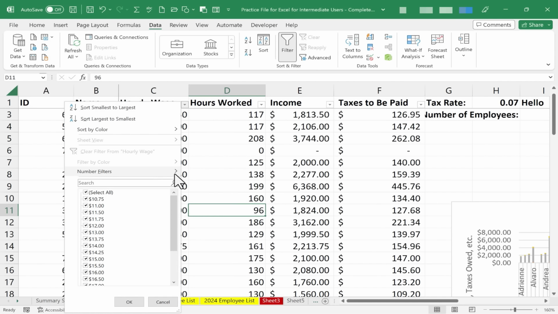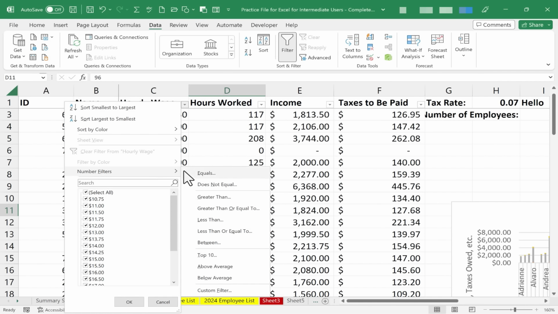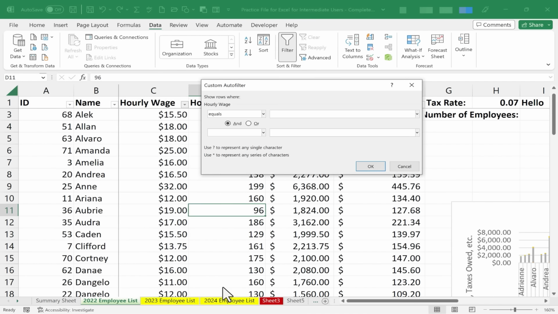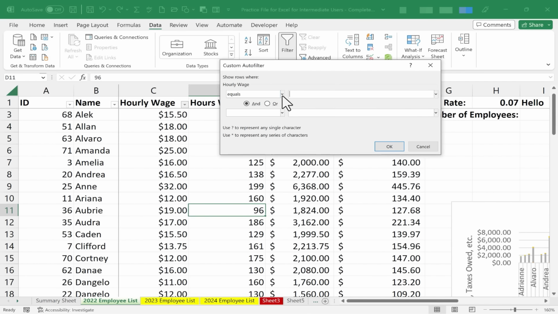We have several other built-in number filters that we can use: greater than or equal to, less than, between two numbers, or equals. It has to equal exactly a certain number or word. You can also filter so it shows only the top 10, the above average, below average, and then at the bottom of that list of options, we have a custom filter. This is how you can customize a filter.